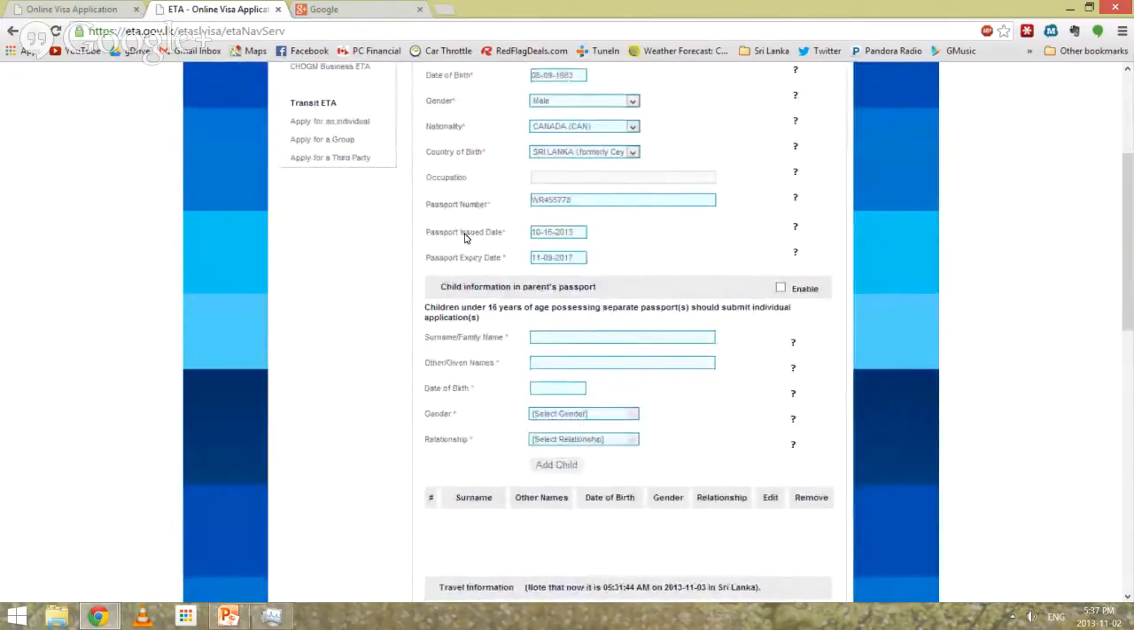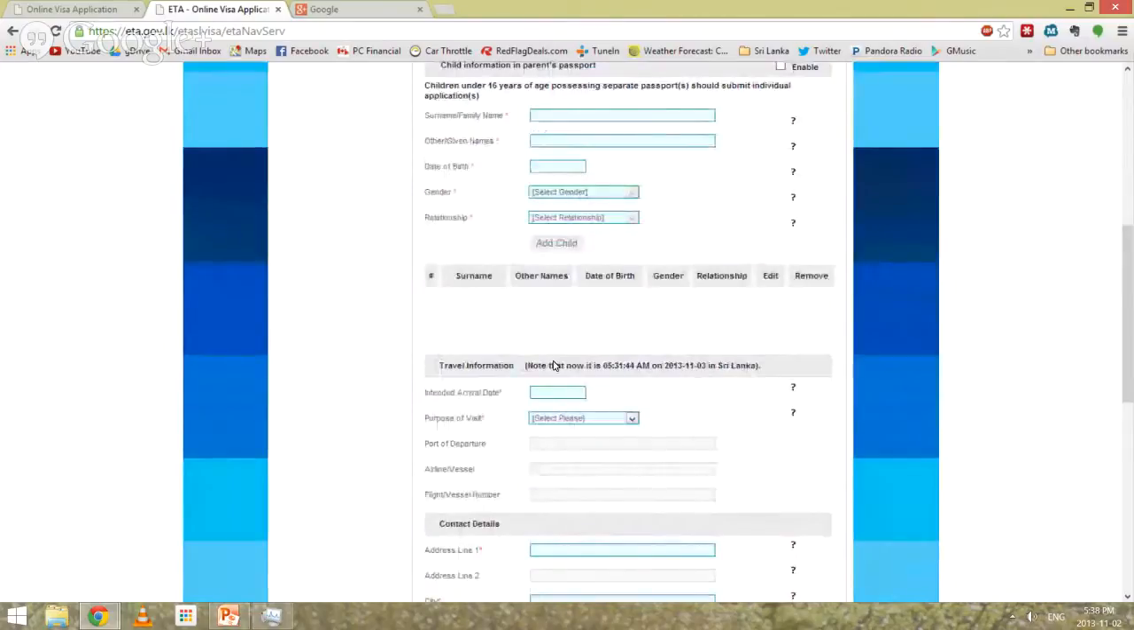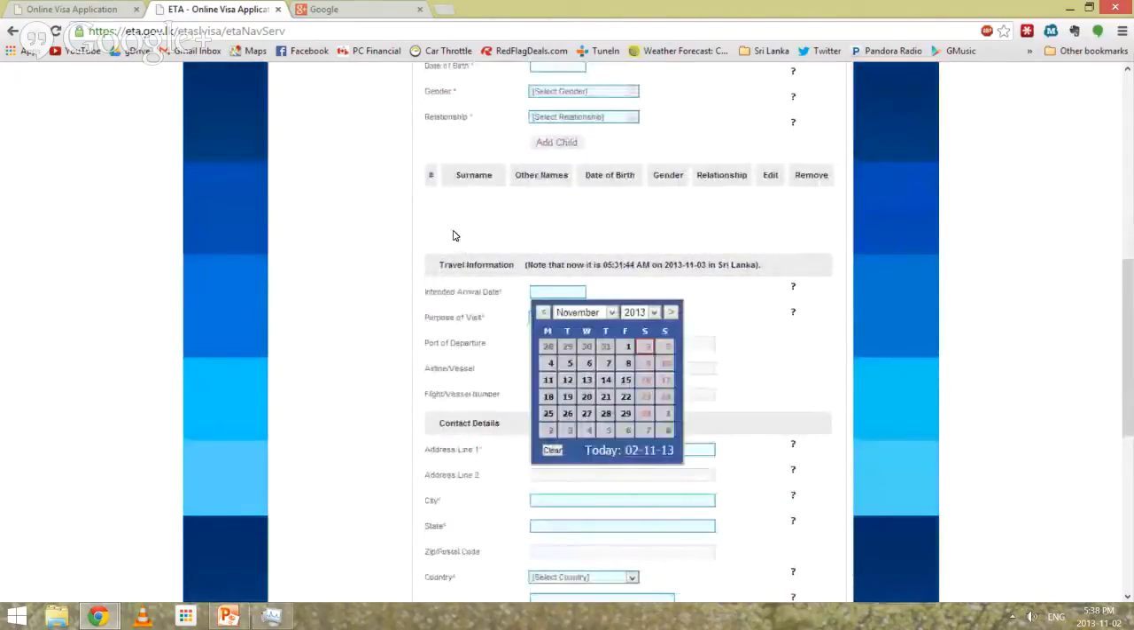So if you have any children that are listed under your passport, then you can add those children under this line here. Of course, if your child is over 16 years of age, or has a separate passport, then please submit individual applications. So this section is only for children that have their names under the parents' passport and don't have individual passports. So that doesn't apply to me. Skip that.